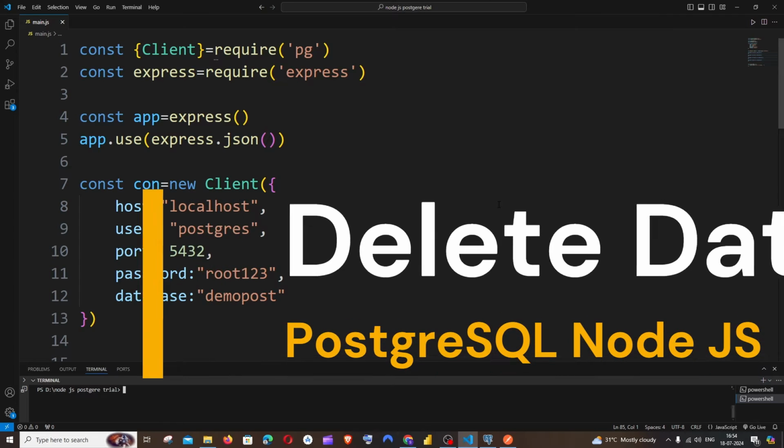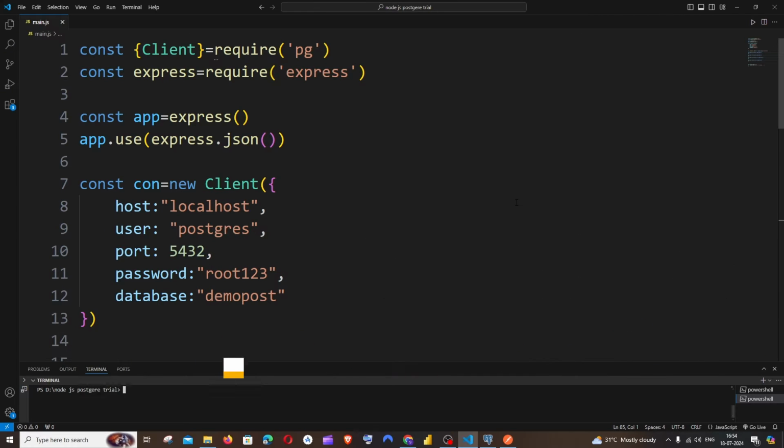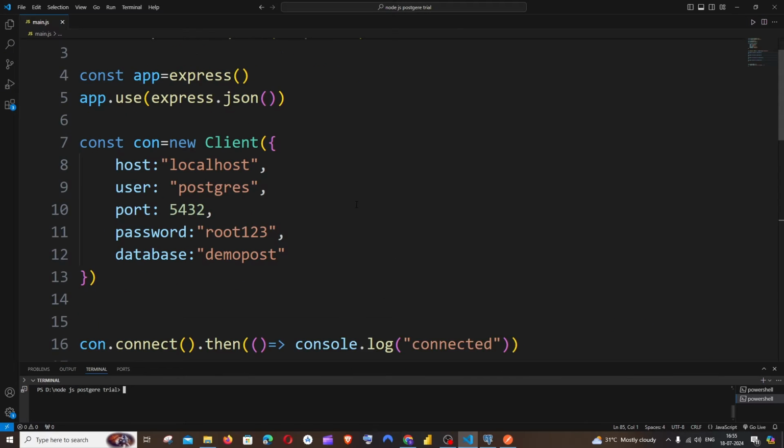Hi everyone. In this video, I'll be showing you how to delete data in PostgreSQL database with the help of Node JS and Postman. So let's get started. So here I'm already having the code for connection as well as posting the data.